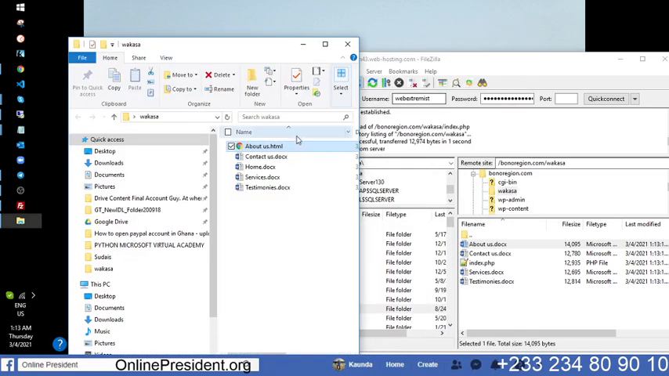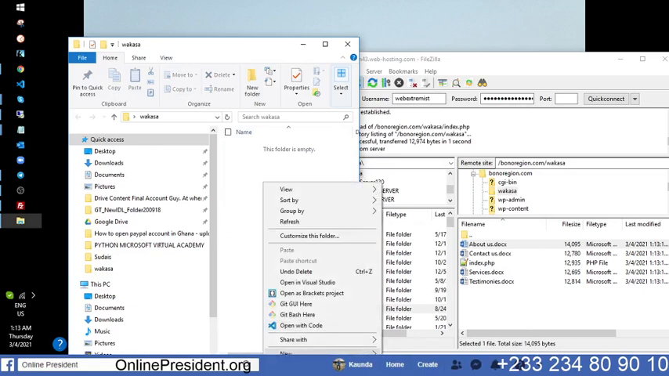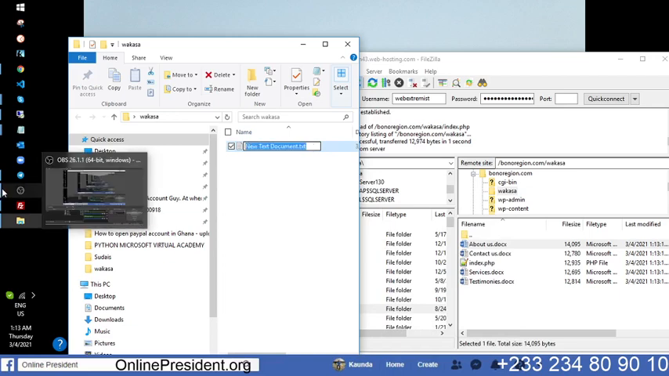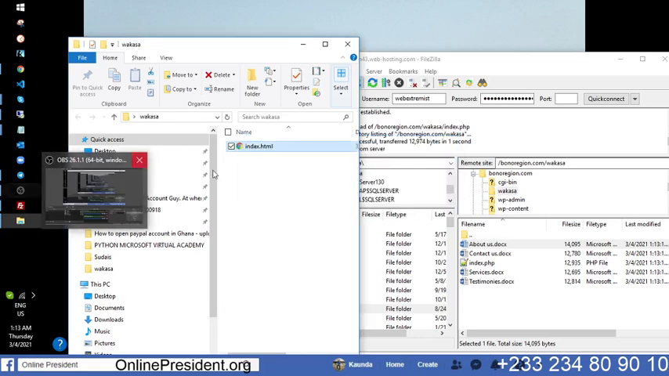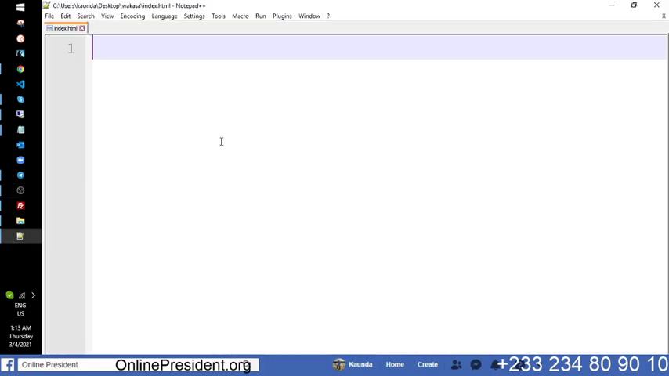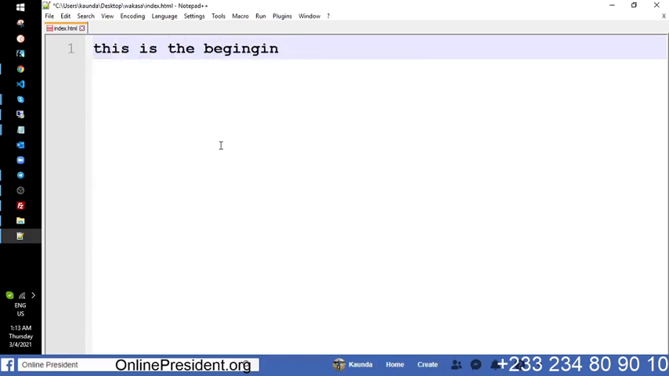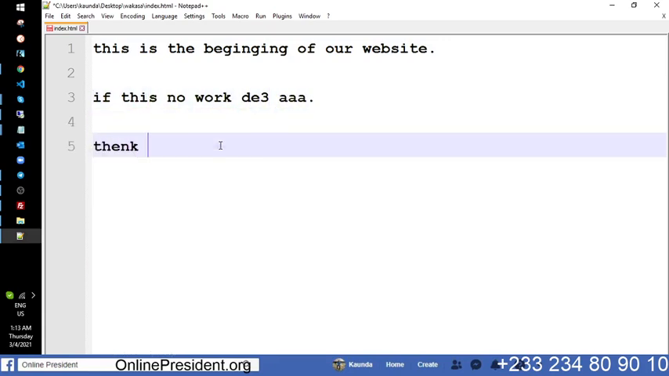It still didn't work. So what we are going to do is, let's clear all this stuff and then create a test, and then we are going to call it home index.html. Now we open this one and then we type something here. This is the beginning of our website.